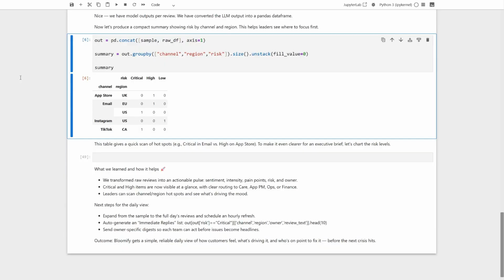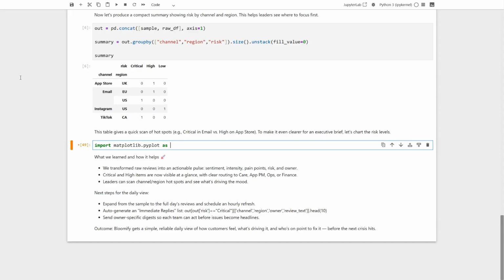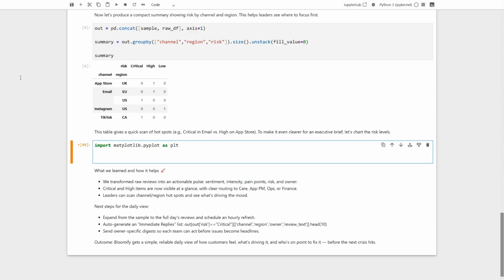Tables are great, but pictures win meetings. Let's chart the risk levels so the story pops. A simple bar chart makes critical and high stand out at a glance. This is perfect for a morning stand-up or a board prep doc. All right, first step. Let's bring in Matplotlib's plotting tools. This is our canvas and paintbrush for making charts.